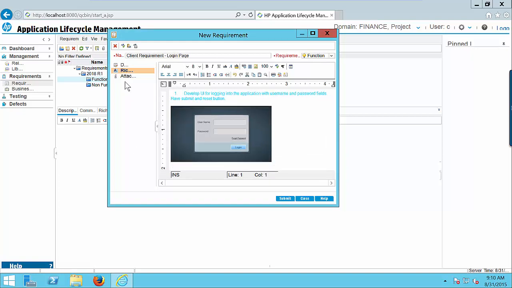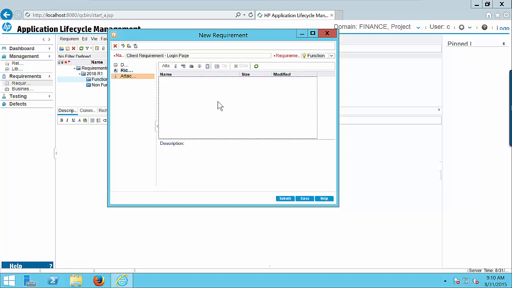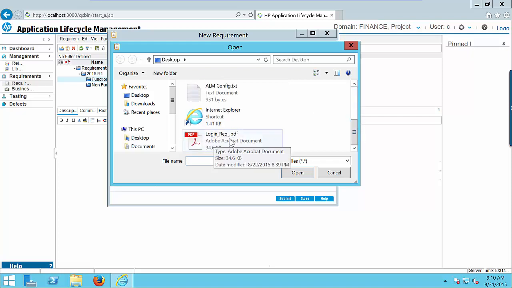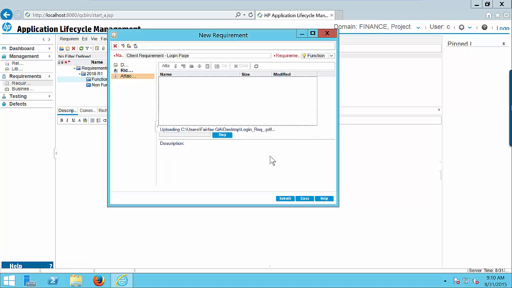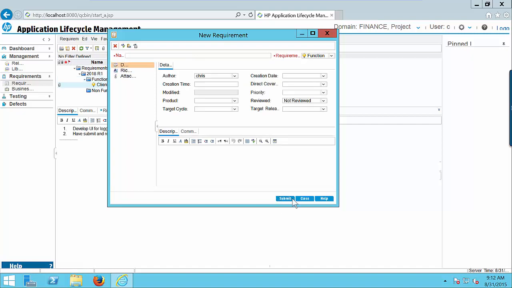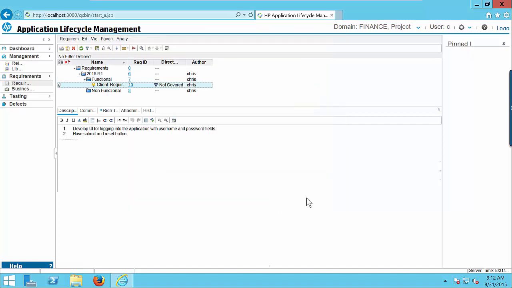The next option is attach. You can attach your requirements in different formats, for example MS Word, MS Excel, PDF, or any image format. Click on the New File button. Select a file from your computer. For example, I do have login requirement.pdf. Click the Open button, and the login requirement has successfully been uploaded. Click on the Submit button, and then click the Close button.